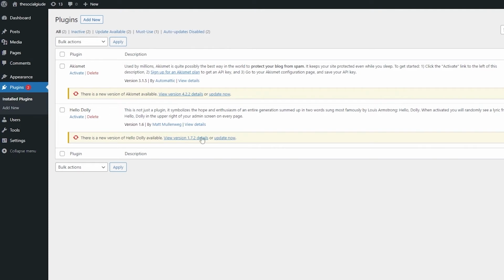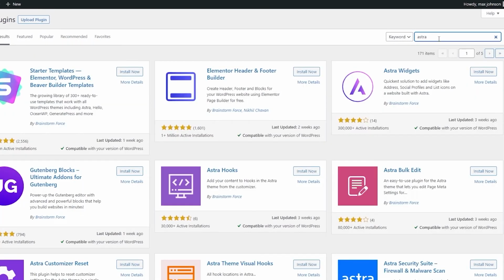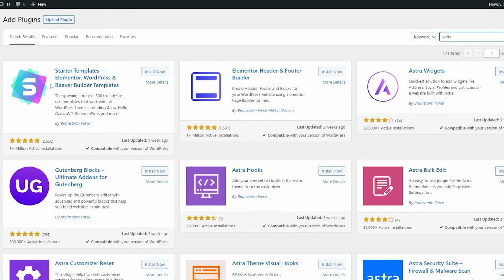As you can see, there are a couple of different things that we need to do because there are new versions of these plugins available. So let's go ahead and click on update. Now what we can do is add a new plugin, which is called Astra. Once we search for Astra, as you can see, we have this plugin called Starter Templates, and we can go ahead and install this template on our WordPress website, and there we go.